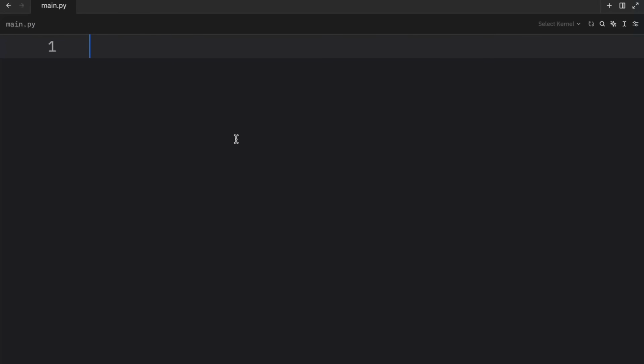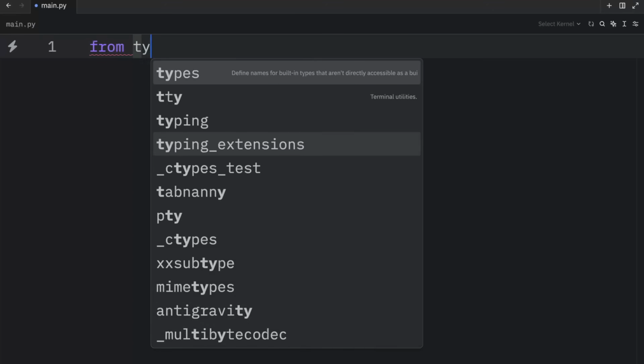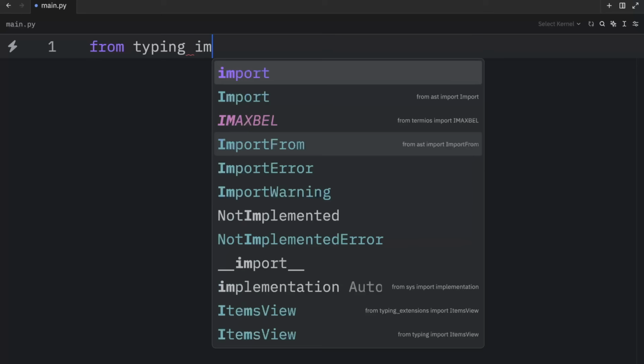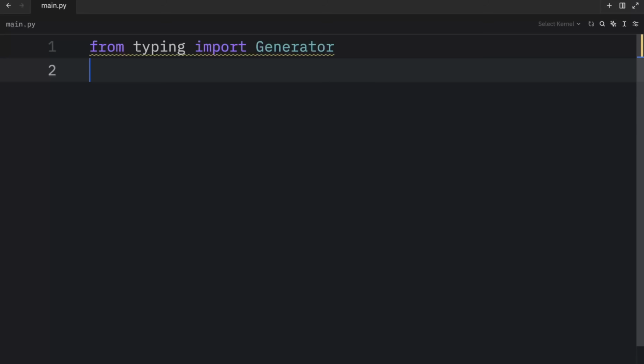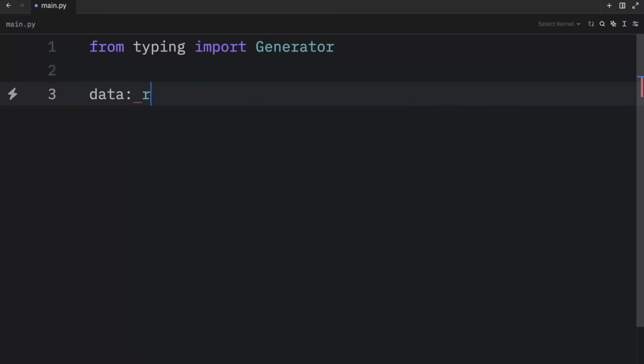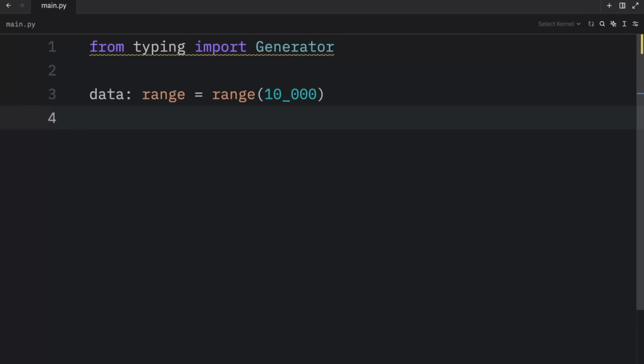So now what we're going to do next is create a generator comprehension. And for this example, I'm going to import from typing the Generator type, since I like to use types when I'm programming in Python. Next, I'm going to create some data, which is going to be of type range, and that's going to equal a range of 10,000 numbers. And once again, I want to create a comprehension that squares each one of these numbers.